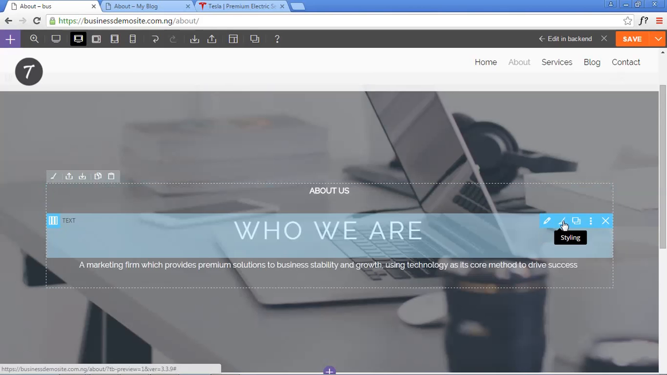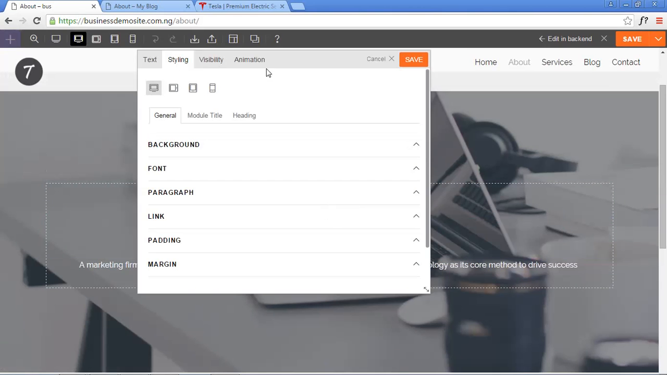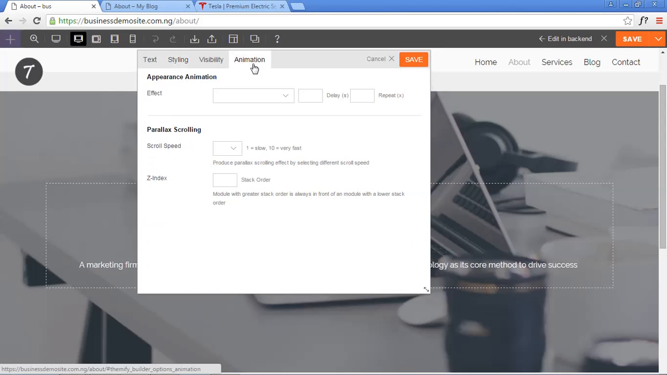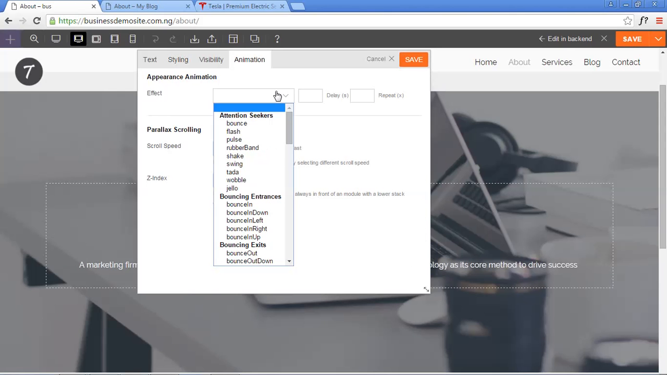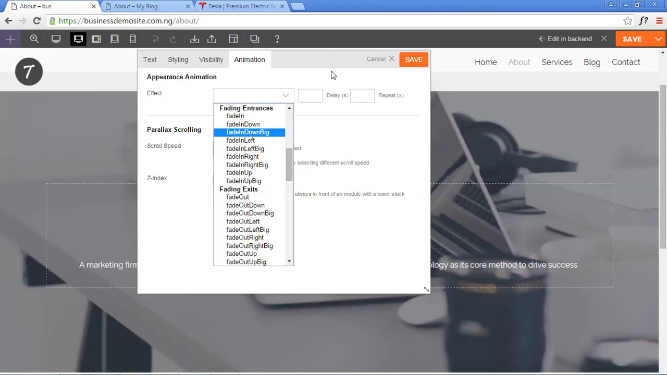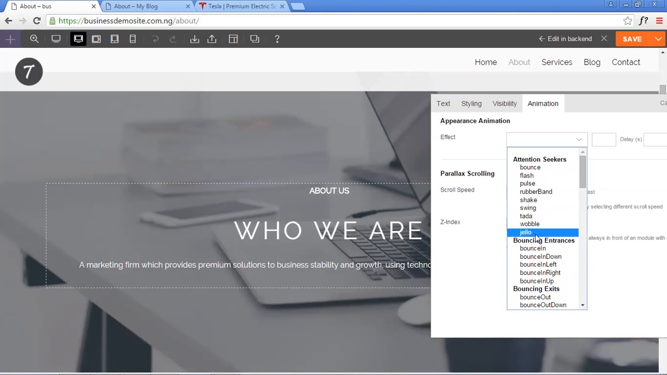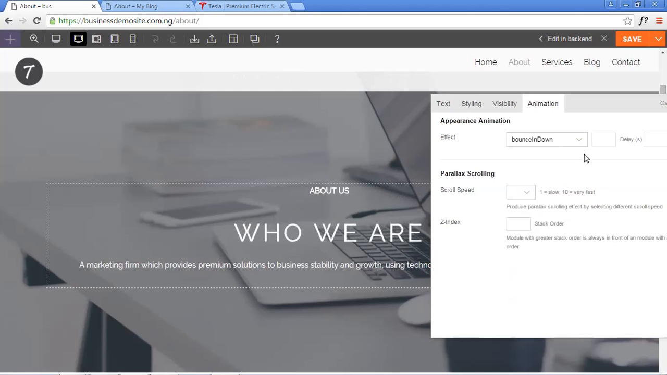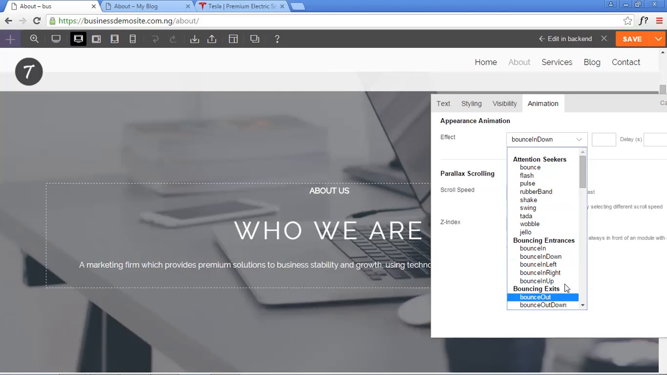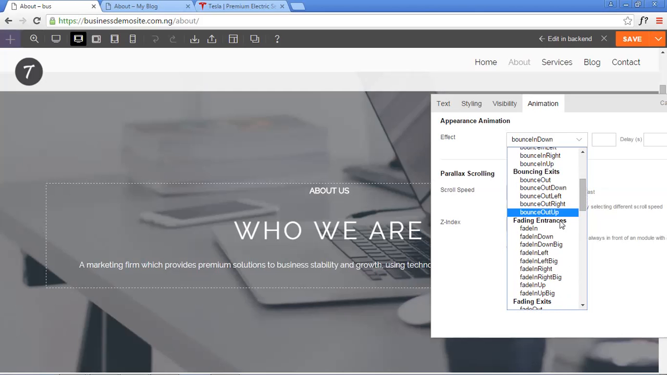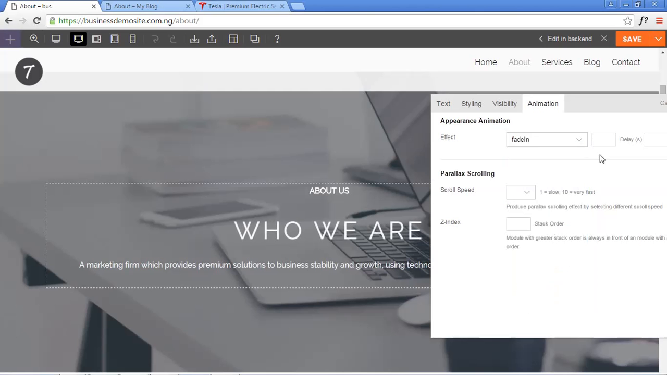Then we'll do the same thing for the who we are tab, animation, the same animation setting of fading. You can see the various types. Let me show you that briefly. You can see the various types here, so you have an idea of what you want. So I'll be using the fading option. So this is 1, I'll make this 2, save.